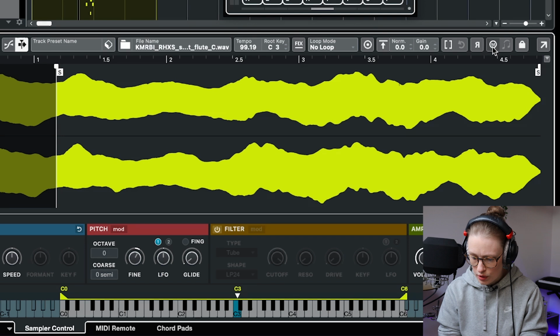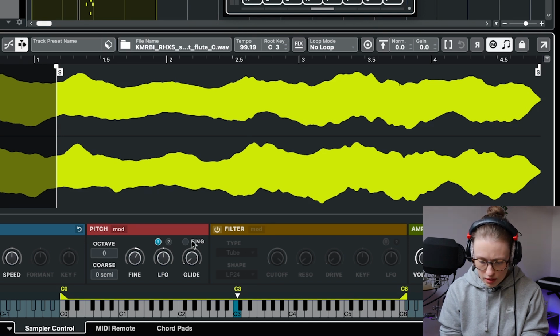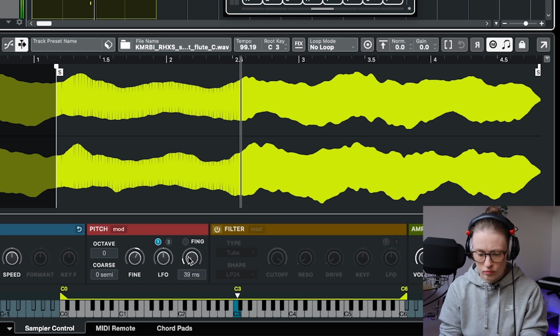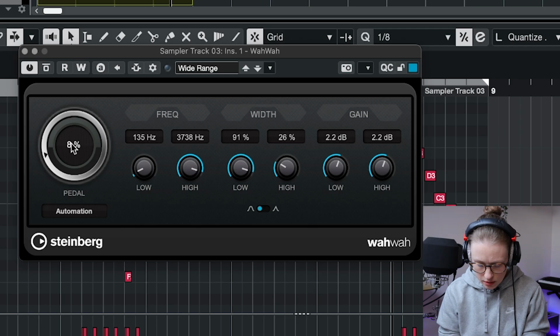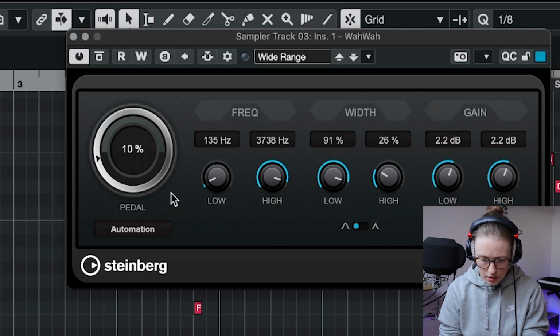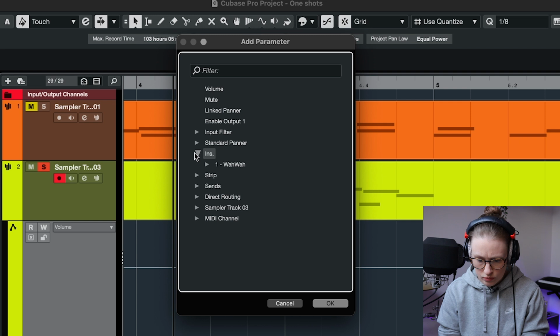So I'm going to go back to the editor, turn on monophonic and legato mode, and then I can control the glide with this one. It's about right. Add a little movement, like a wah-wah pedal. I'm gonna have to automate this pedal.